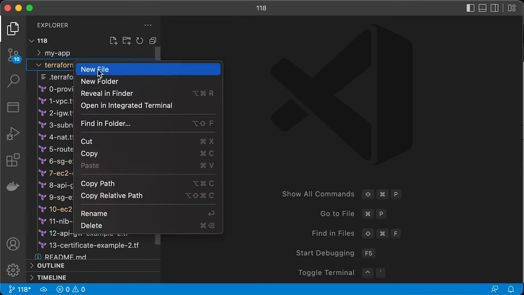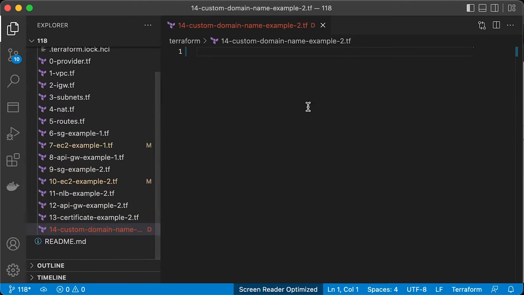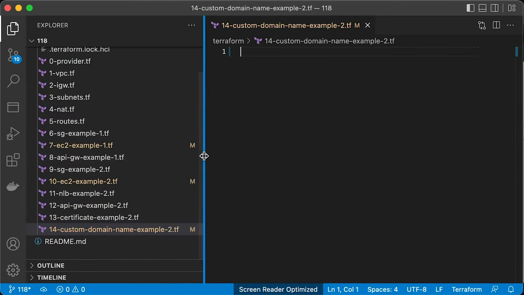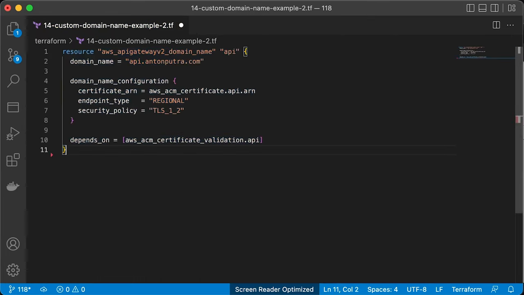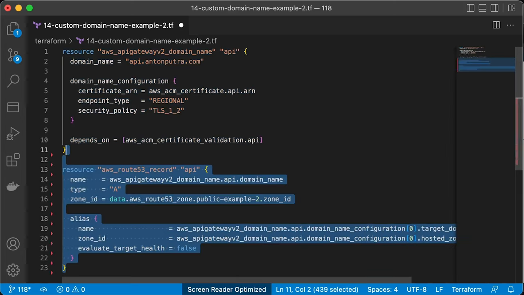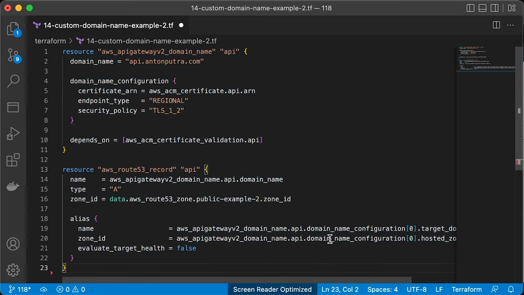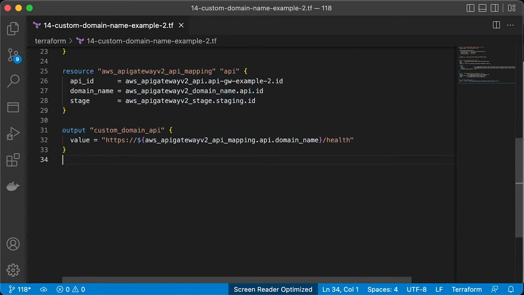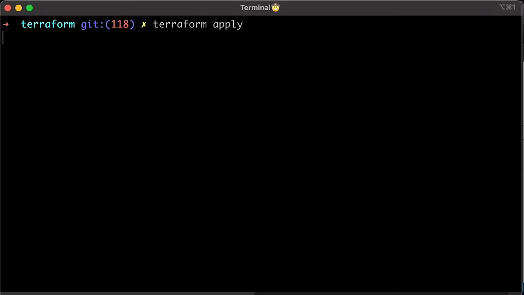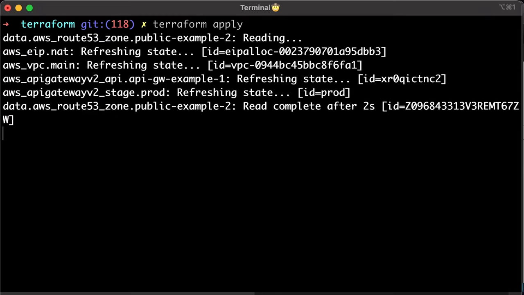The last Terraform file for this example is the custom domain. We can use the previous validation resource to wait until the certificate is ready before we use it in the custom domain resource and the alias record for the API gateway. Then the API mapping and the output variable with the custom domain. That's all the Terraform that we need to reproduce example 2.